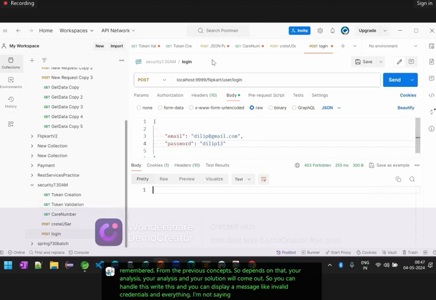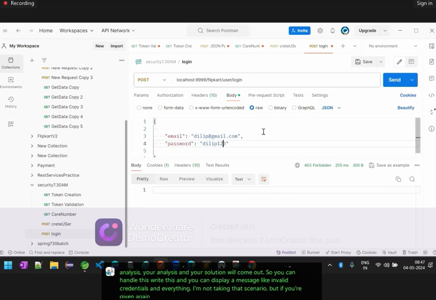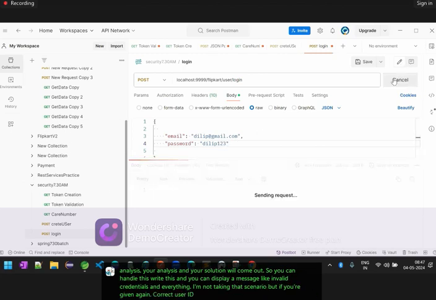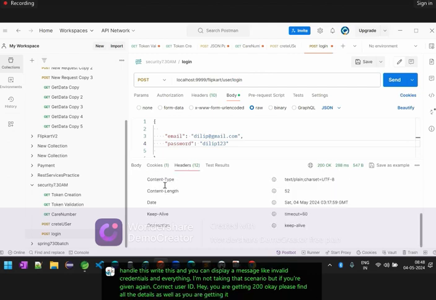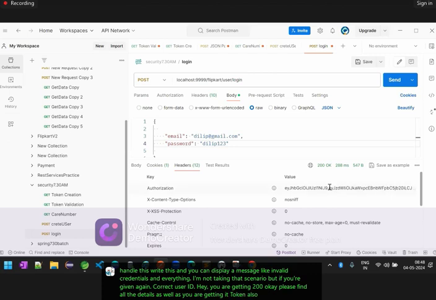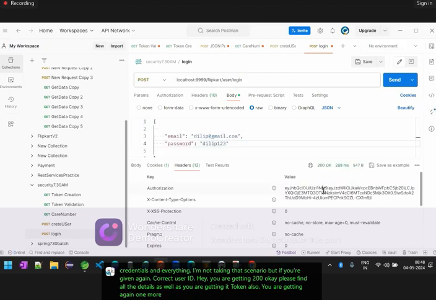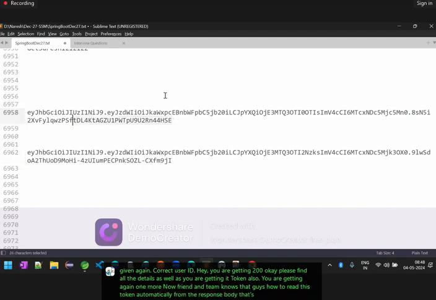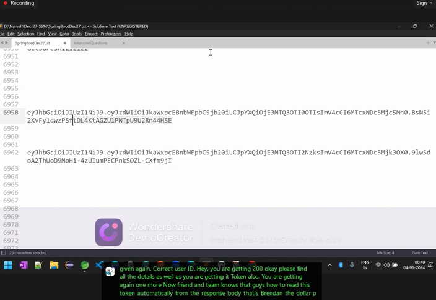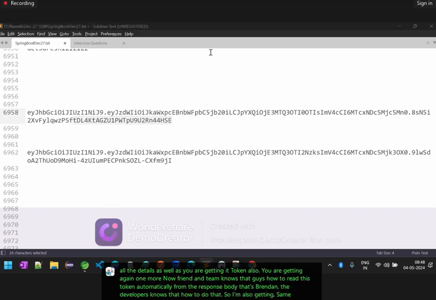I'm not taking that scenario. But if you give the correct user ID again, you are getting 200, okay? Please find all the details, and you are also getting a token, one more token. Now the front end team knows how to read this token automatically from the response body. The front end developers know how to do that. So I'm also getting the same 403.